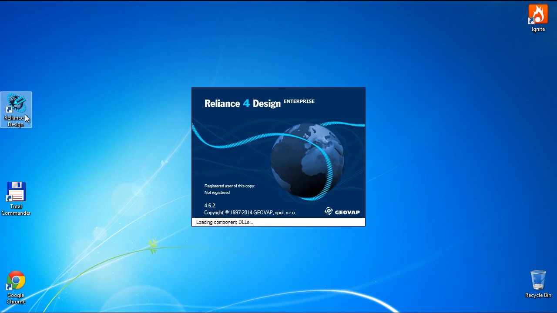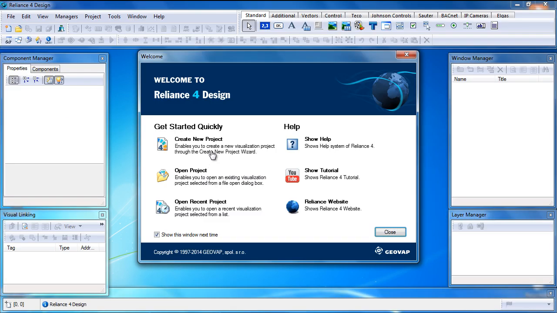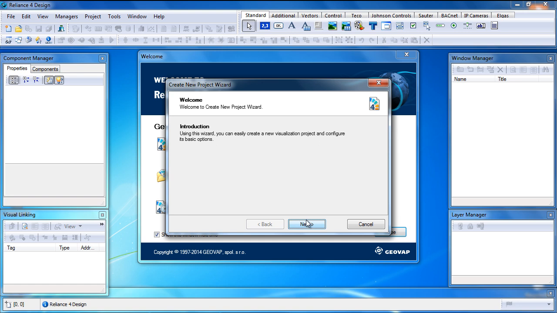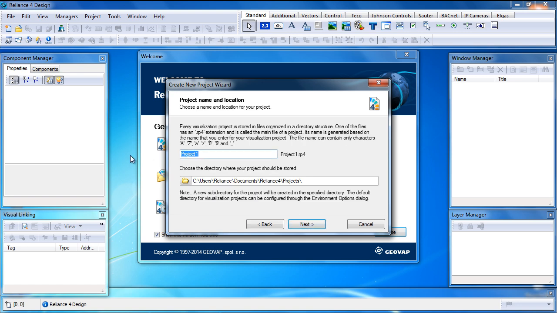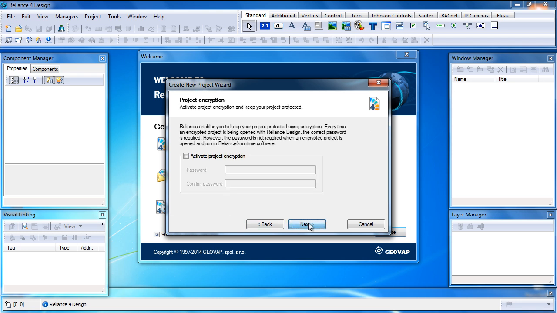We must first run the Reliance Design Development Environment and create a new project. Let's name it SIMATIC Connection. We must confirm the settings in the Create New Project wizard and the Create New Window wizard.